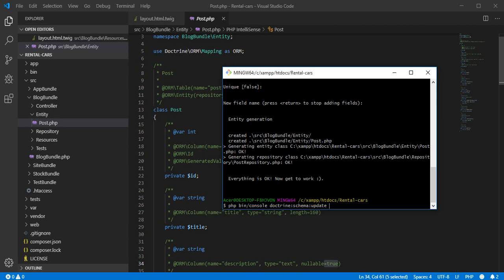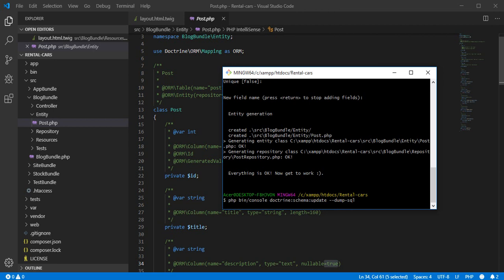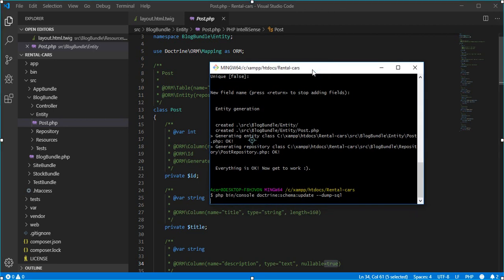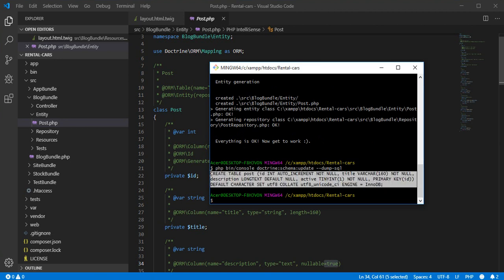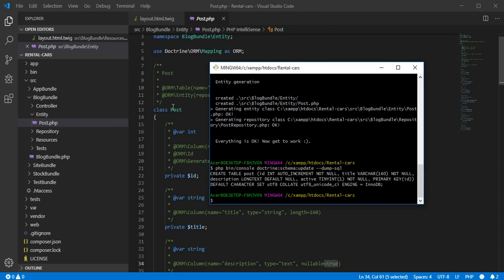But before generating the table, let's see the request it will execute. To do that, --dump-sql. Let's hit enter, and now it will show us the SQL request that it will execute to create this table. And here it is, the SQL request. Create table post, so this is basically what it will do to create this table. Now it's still not created.